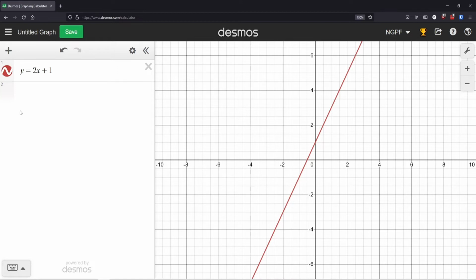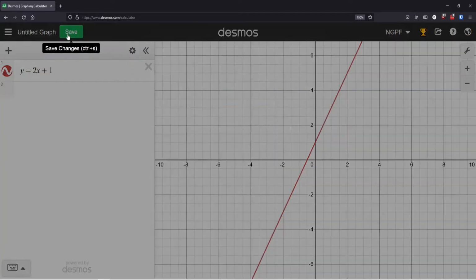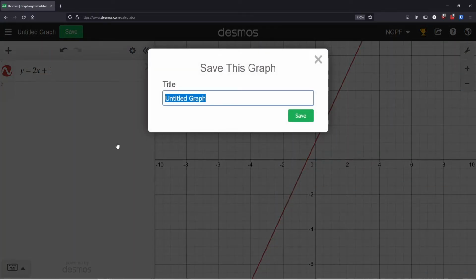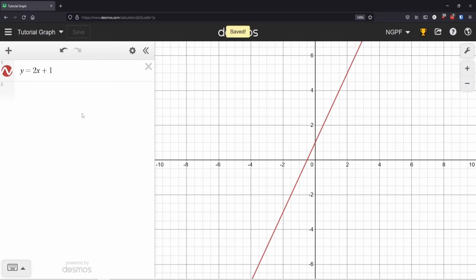Saving our work is really easy. There's a big green save icon. If we haven't saved this previously, it will always call it an untitled graph. We hit the save button. It's just going to say, what do you want to call this? Let's call this the tutorial graph. And hit save. Now it replaces untitled graph with tutorial graph, and this little save icon is gone. It's grayed out.